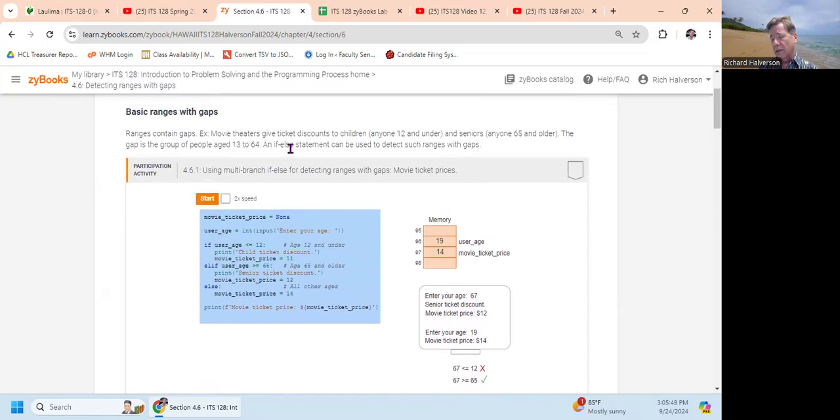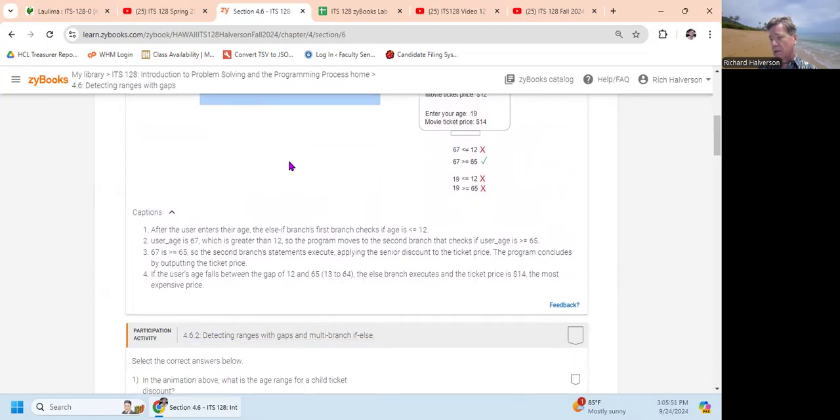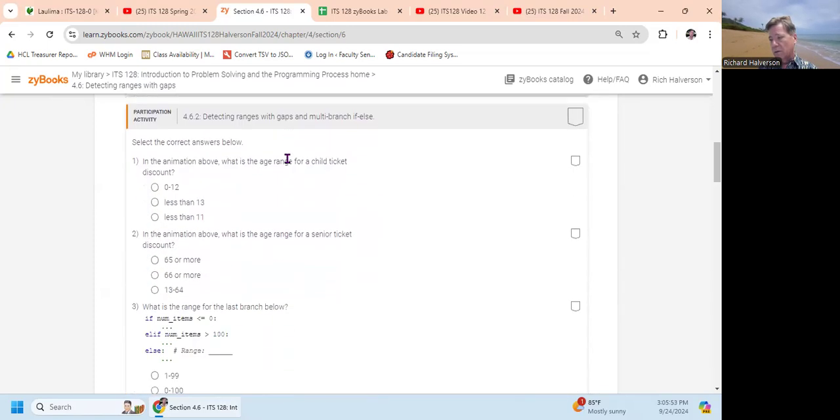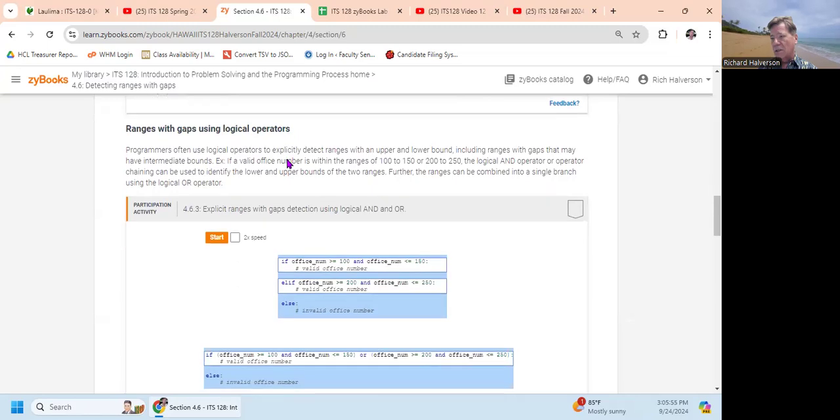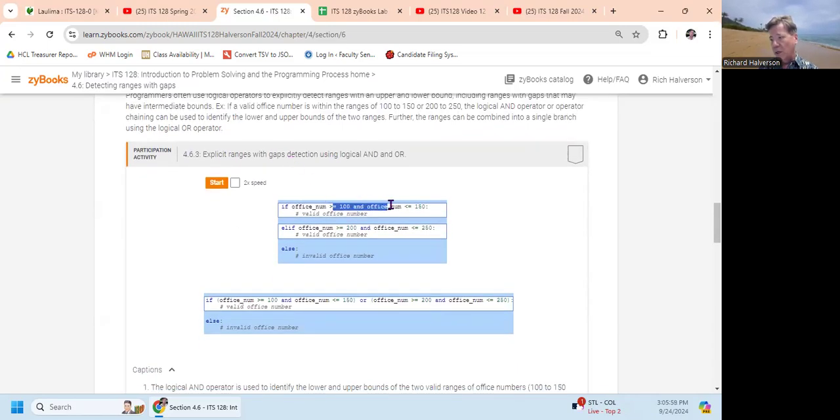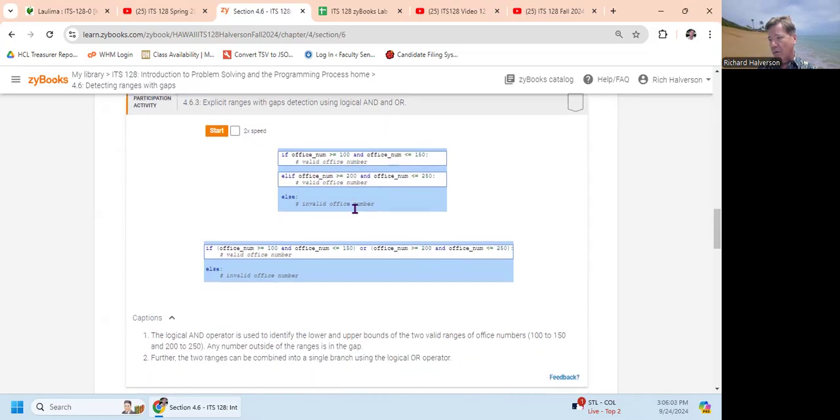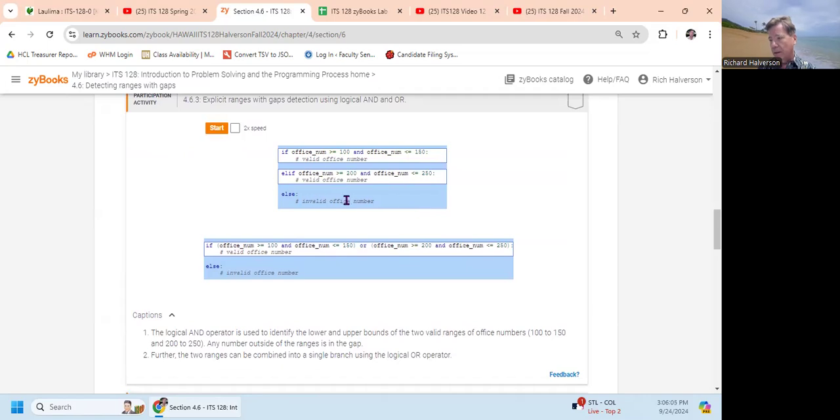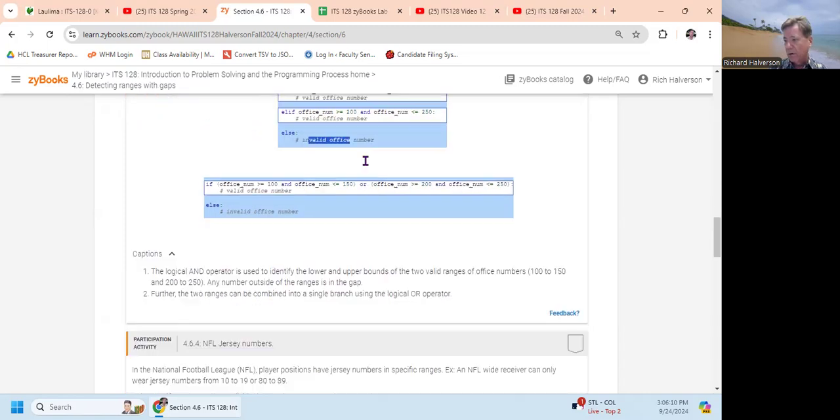So that's another type of quite common range test that you may have to write sometime. You can also do it this way, where you put both conditions, the upper and the lower bound, and then you may have some invalid ones that don't fall in either category.